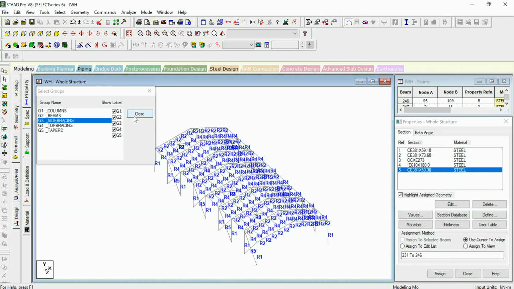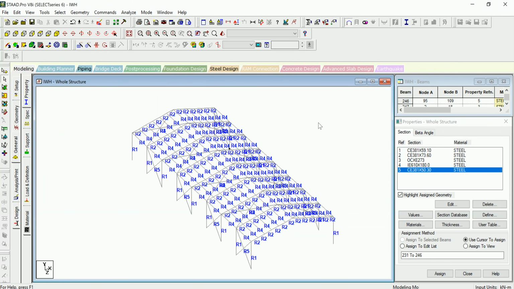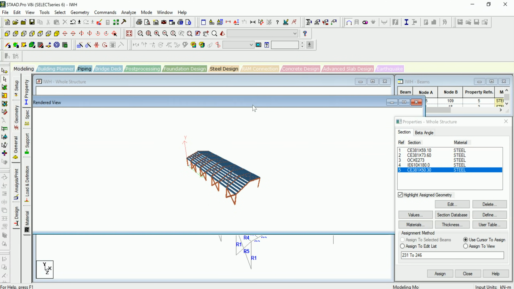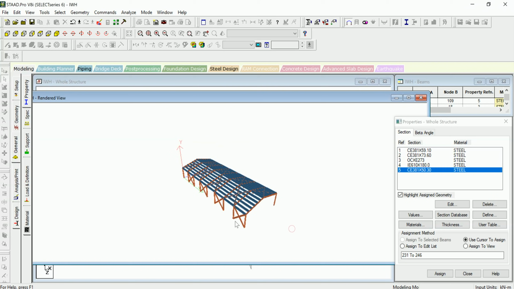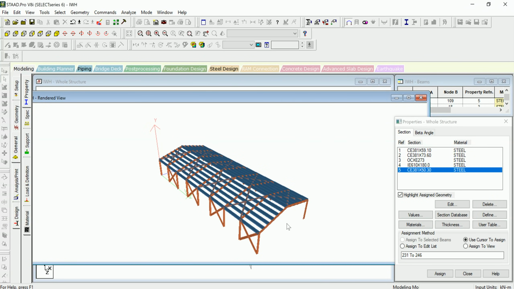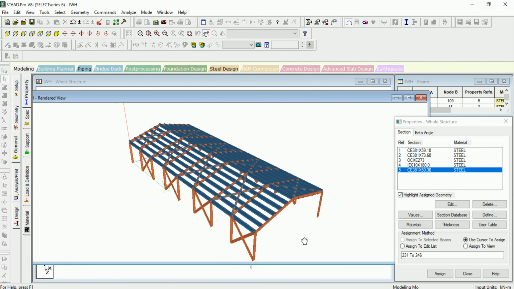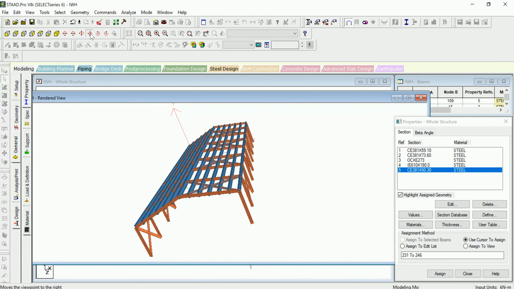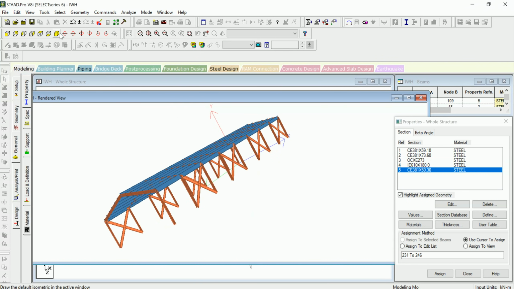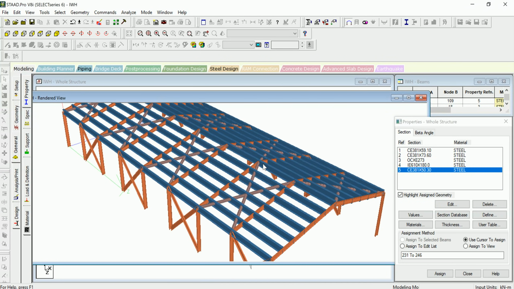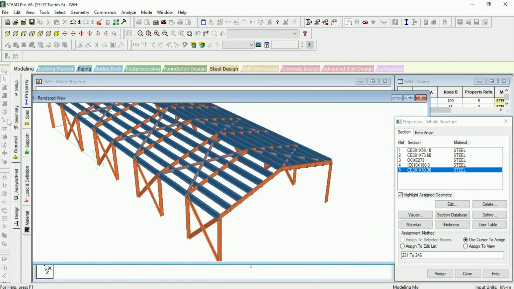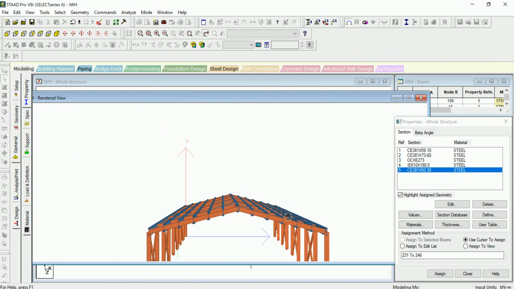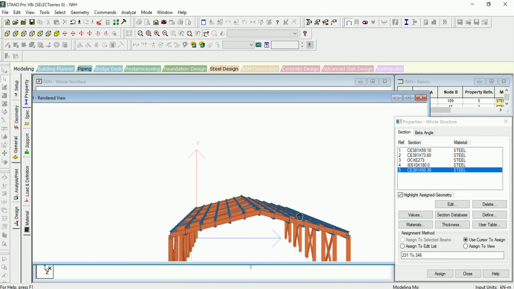So now you see I'm closing it. If you want to have a better look, you can go for a 3D rendered view, and you can see here this is my 3D rendered view, and you can see this is my steel warehouse in a 3D rendered view.